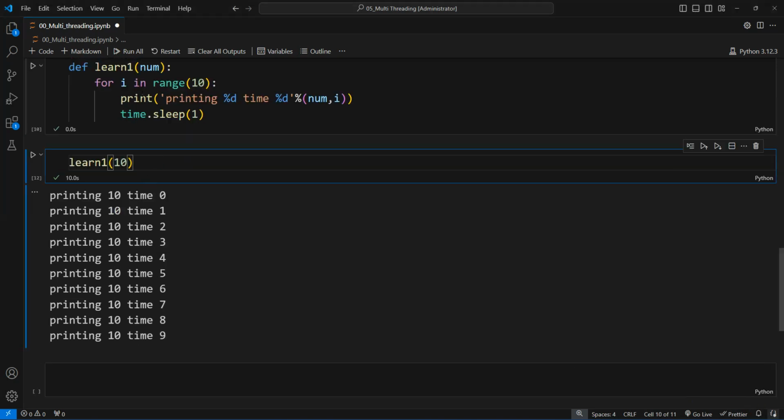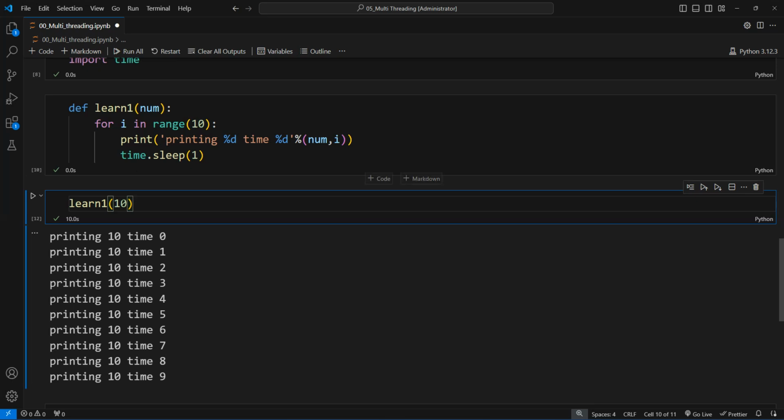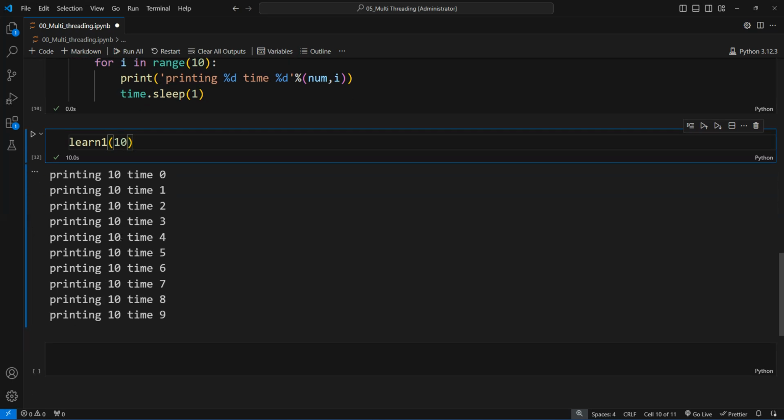So what if we want this program to run for multiple ranges? Now it is only running for one number, we are just passing 10 and it prints 10 multiple times. But what if we want this function to run over a range, so that for the range which we pass, it prints the values that many times? So how can we do that?